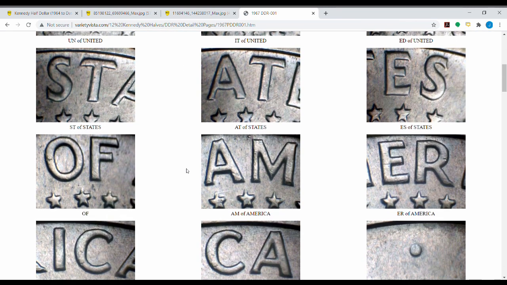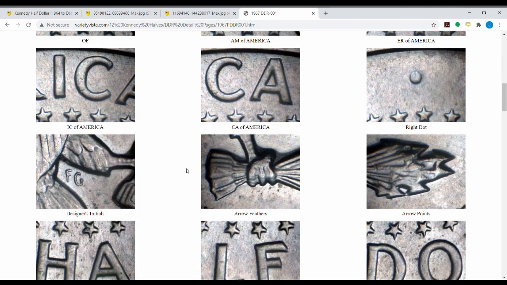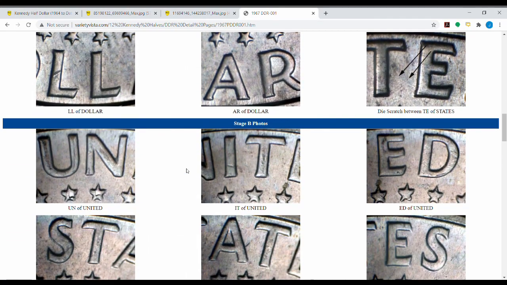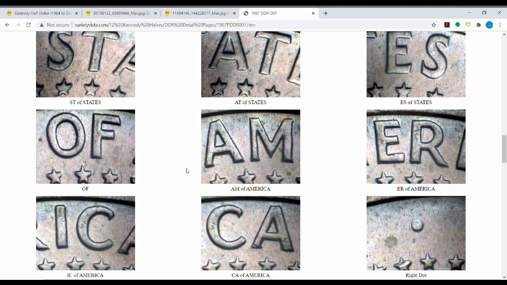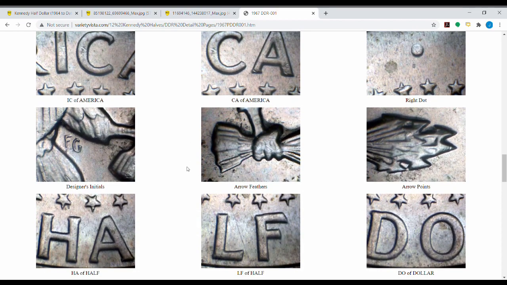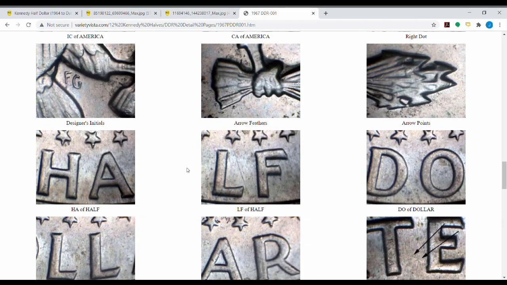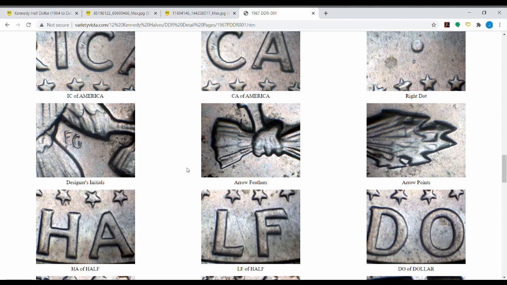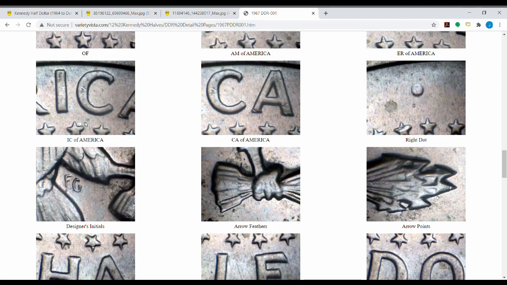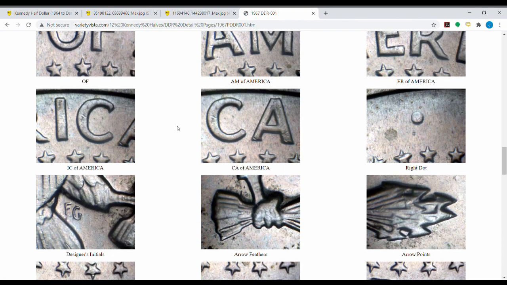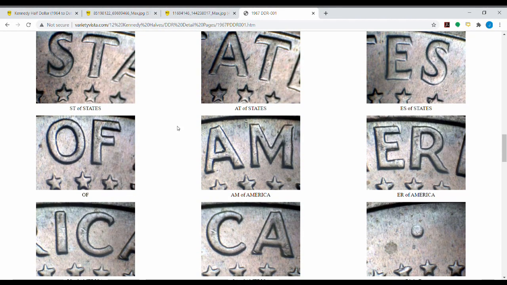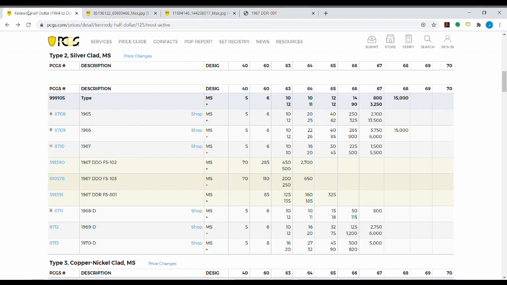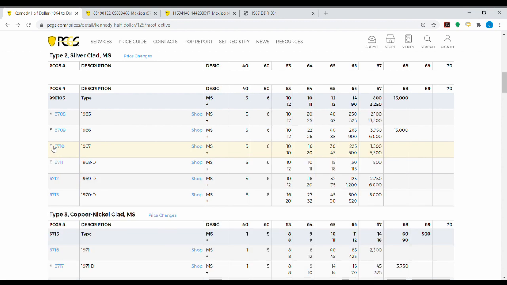But as you can see, let's get down to where they were in between the rays. Yeah, it's not showing that. I thought that was on here. But you can see this is a great resource to come through and to be able to check each little spot of the coin out. So that is the FS801, 1967.